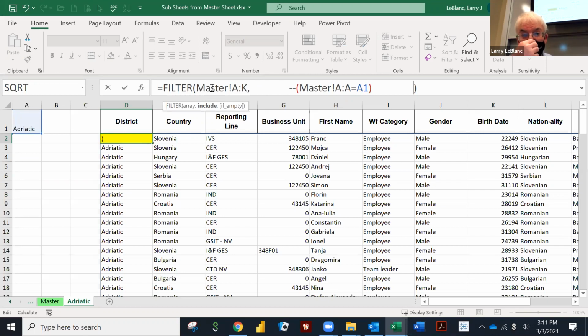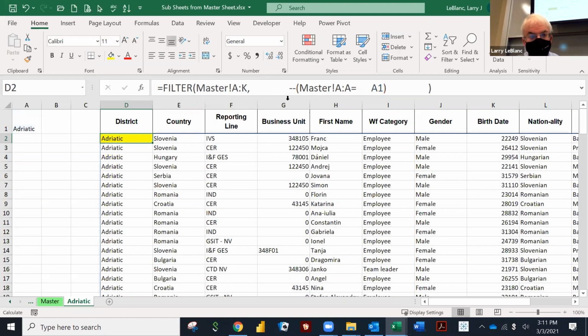Filter sheet master A:K. Master exclamation is required because that's another sheet. We're not in that sheet. Equals filter master exclamation A:K, comma, minus minus, sheet master A:A equals A1. What sheet is A1? I don't say what sheet. I don't need to because I'm in my current sheet. It pulls out all the Adriatics.